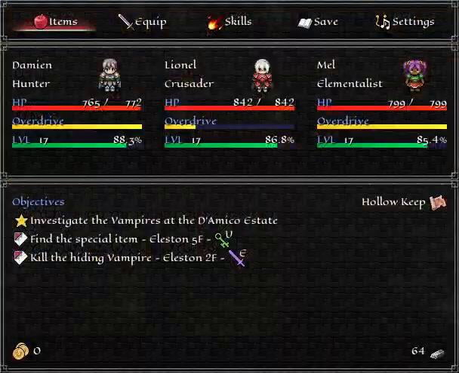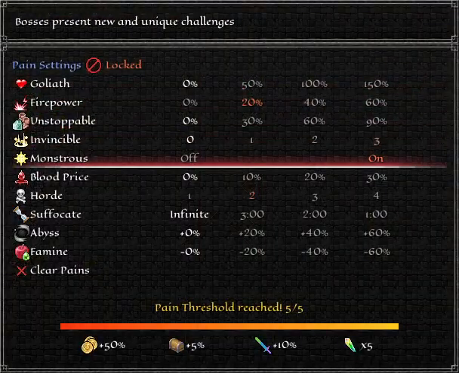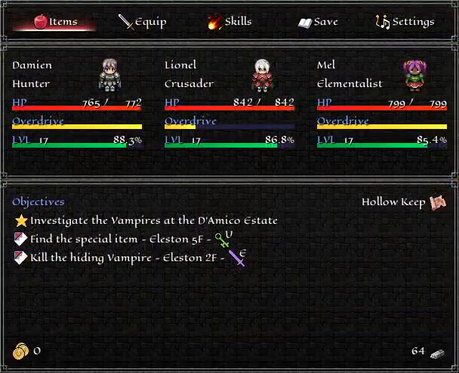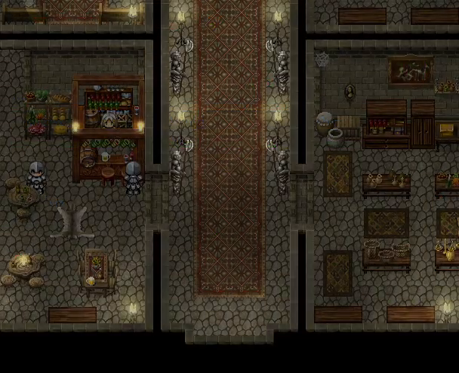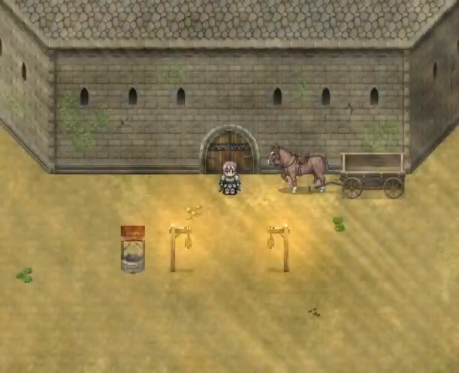And yeah, now that we've got Monstrous turned on, we're going to see what all the bosses are like now that they have new and unique challenges. So we need to kill a hiding vampire and find a special item in a Leston. And then we will just carry on through until we face the boss.